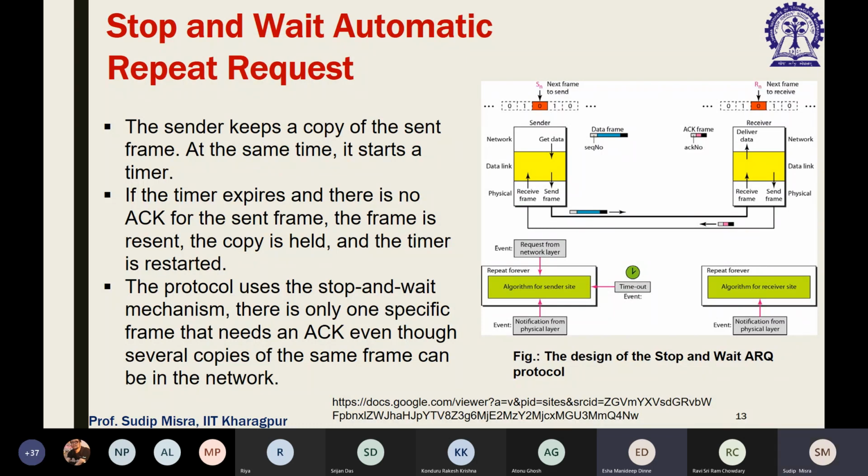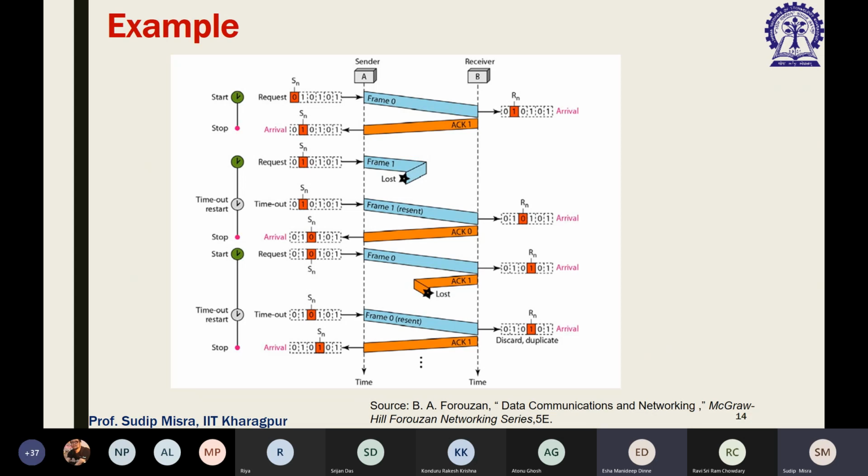Okay, clear? So this is the timeline diagram. Have a look at it, exactly like what I had said before. So you have a frame, you send the frame, you start the timer at the same time. Okay, you get an acknowledgement, you stop the timer. You start the timer, send the next frame, get an acknowledgement, you have the pointer point to the next frame, and you stop the timer.